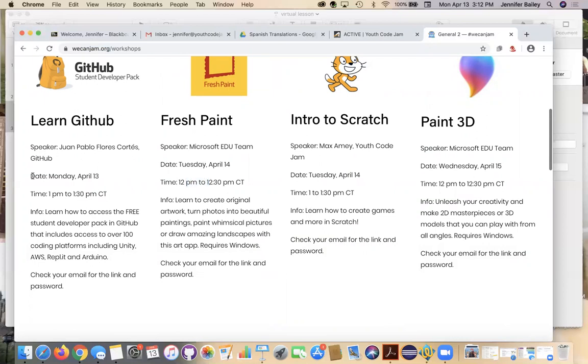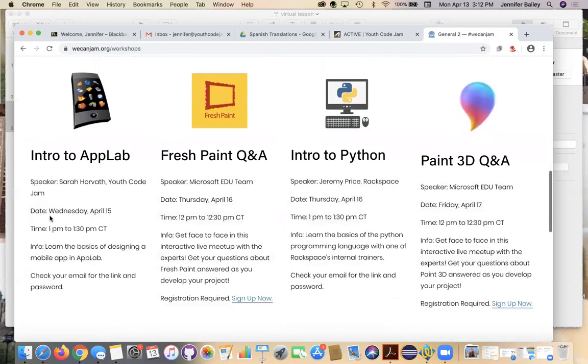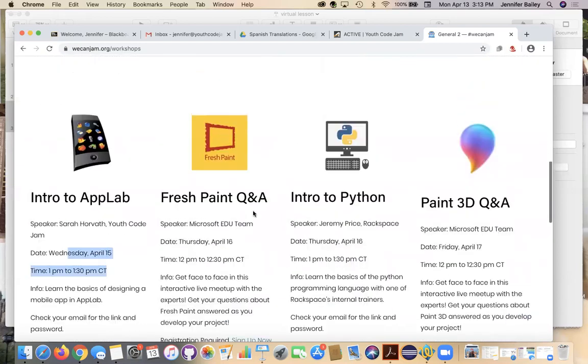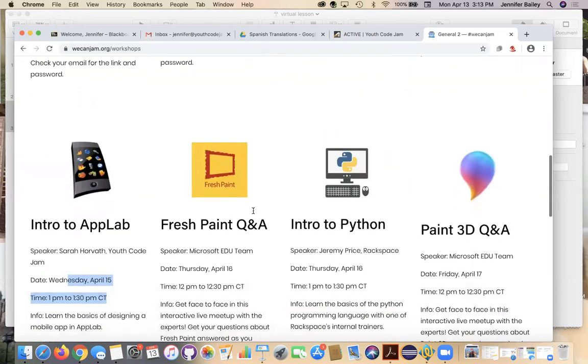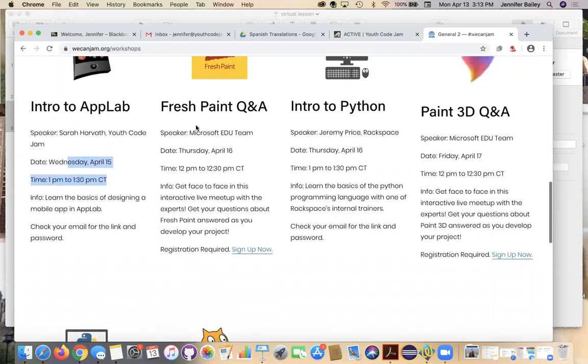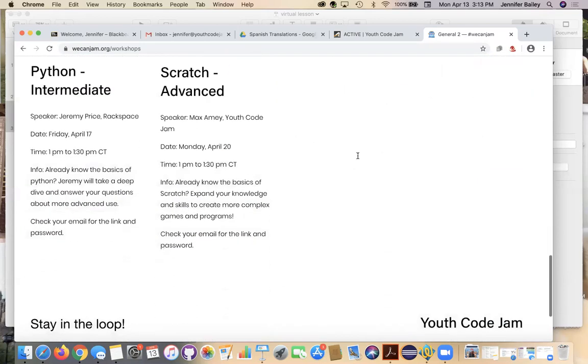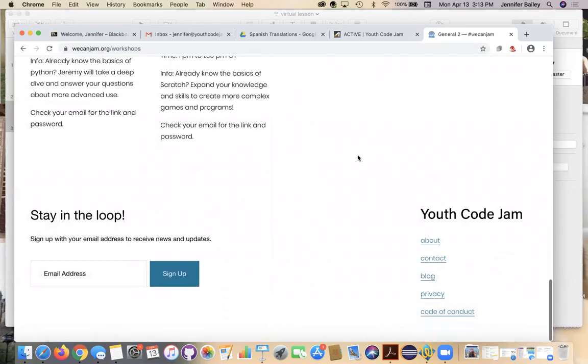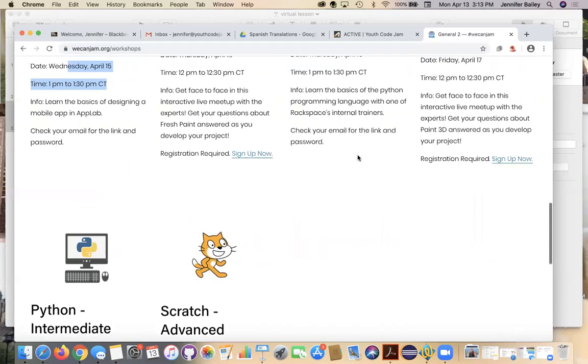or I guess earlier this week, Monday, we had one on GitHub. On Tuesday, there's one on Fresh Paint and one on an intro to Scratch, which at this point, if you watch these videos, you'll be an expert at it. And then on Wednesday, so later today when this video goes live, there's one on Paint 3D. So that's week 1. And then I believe week 2, yep, this will all be, I don't know. So this is week 1 continued actually down here. So there's lots of different things you guys can do. And you just have to register and then choose which ones you want to go to.